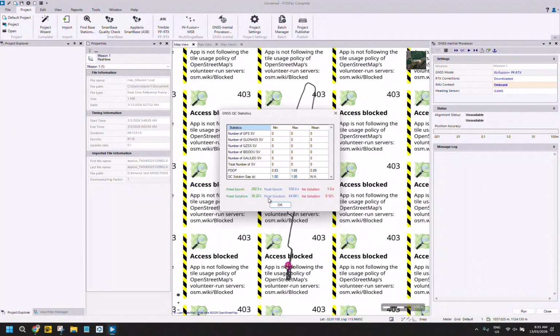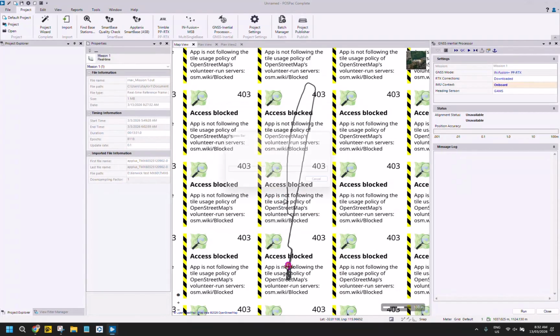Again, I've sped that up. You'll get this small pop-up showing the metrics. This is not a great data set for the demo because we didn't have enough convergence time. So you can see the float percentage and the no solution percentage. This data actually came out all right, but in the larger data set, you'll see a better fixed solution percentage come through. So just acknowledge that dialog. We can look at some QC results in a second, some more detailed ones.